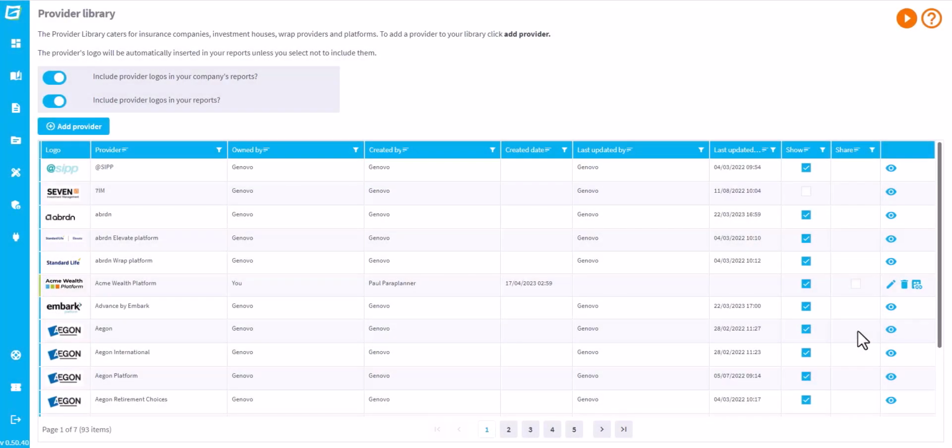Account admins of multi-user company plans can also share their custom providers with other users within their account, like so. When you share a provider, it changes from being owned by you to being owned by the company, and once shared, it can't be unshared. However, it can be hidden or deleted should it no longer be required.